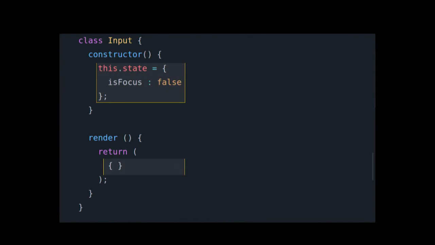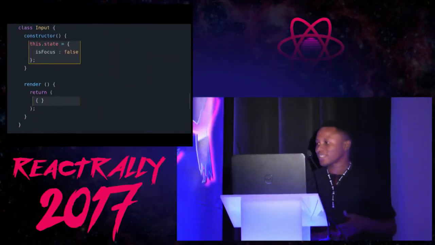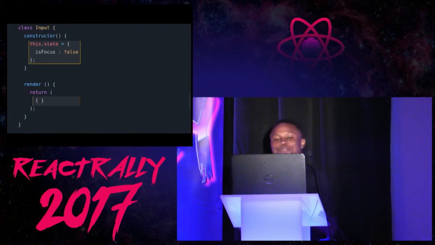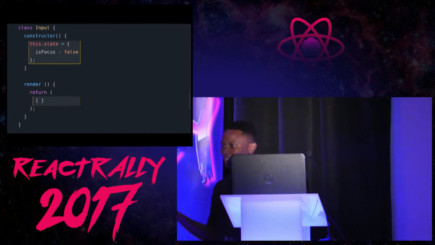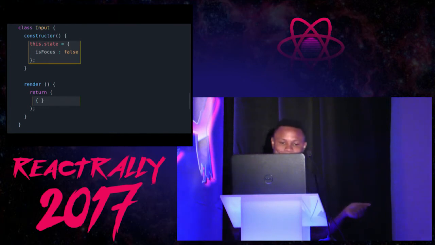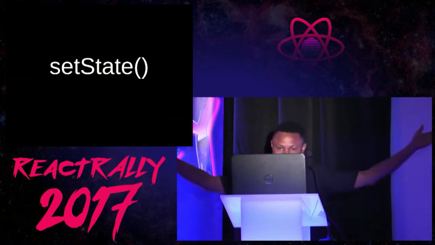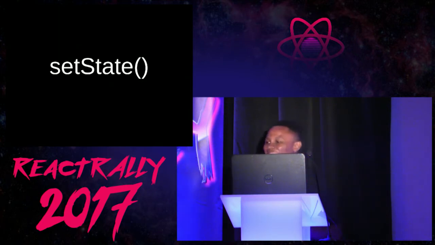So awesome, now we are able to keep states. Our UI is able to keep states. If our component is able to keep states, you should also be able to update states, right? And that brings us to setState. That part we've all been waiting for, yeah.